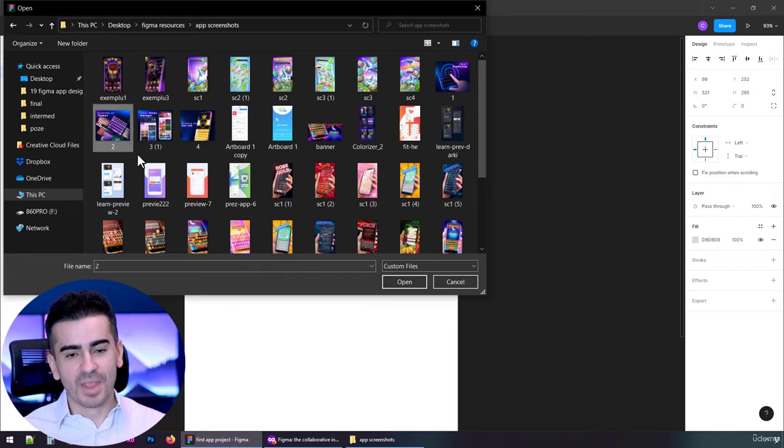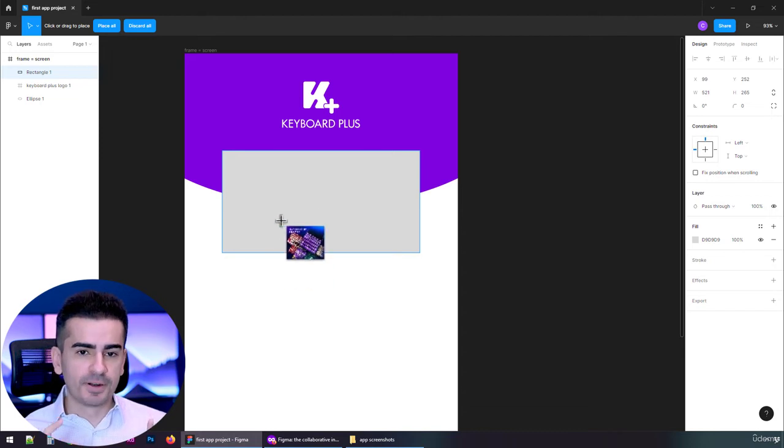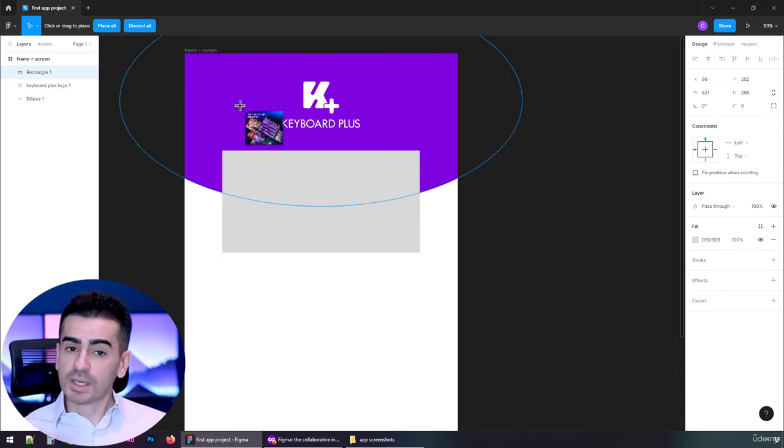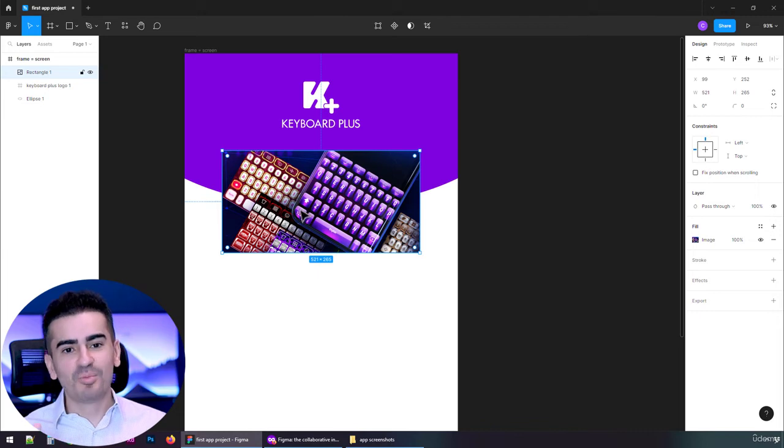Okay, awesome. I'm gonna choose one at random. Once the image is loaded, you're gonna see a mini version next to the cursor. This means it's ready to be placed inside the project. So what we're gonna do is go over the rectangle and just click on it. And that's job well done.